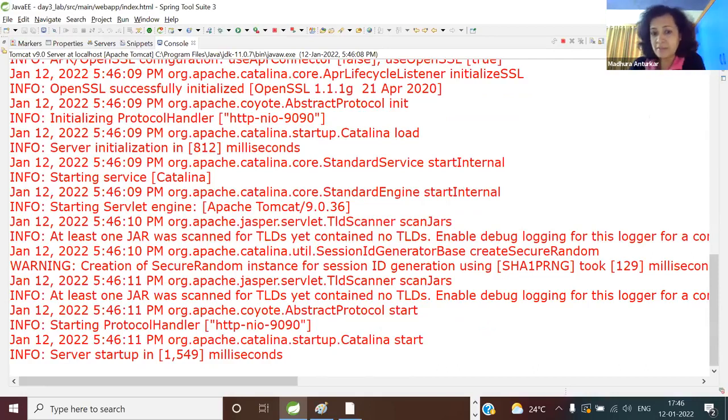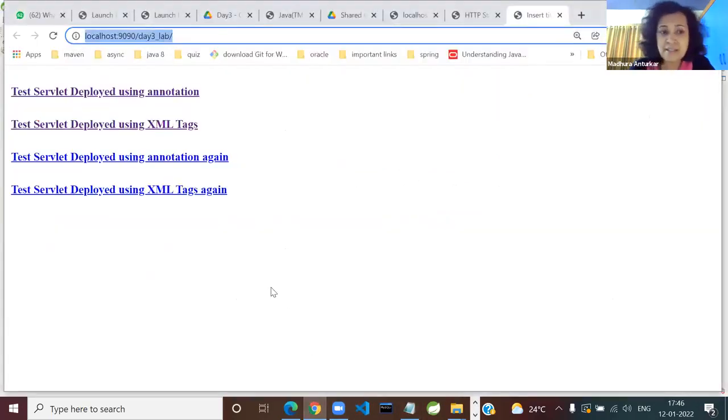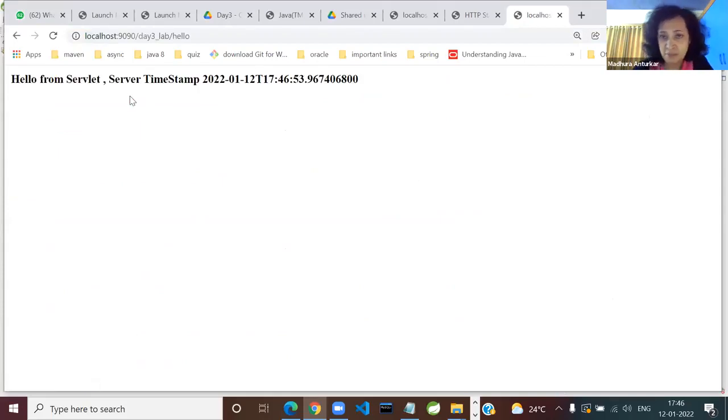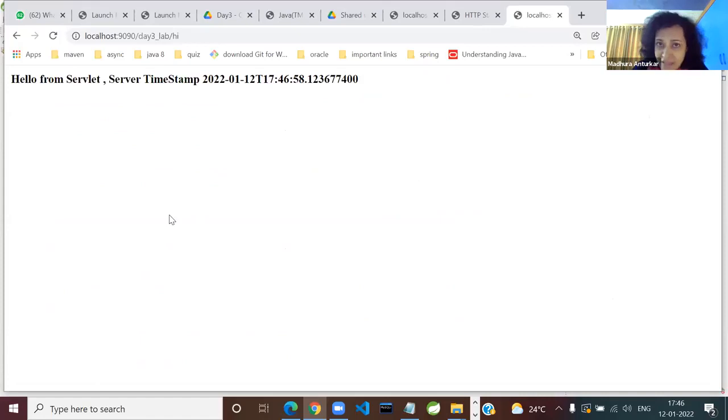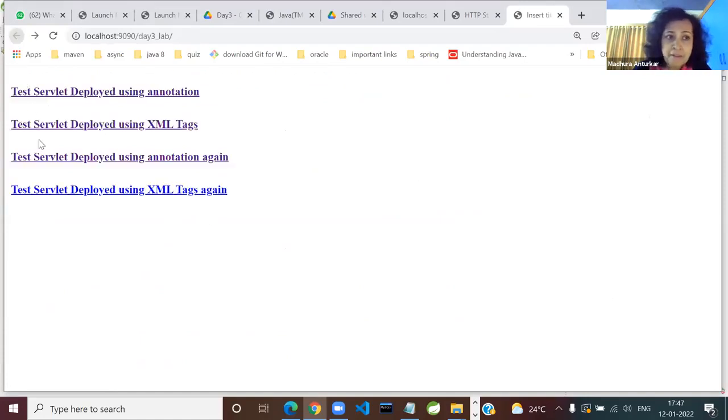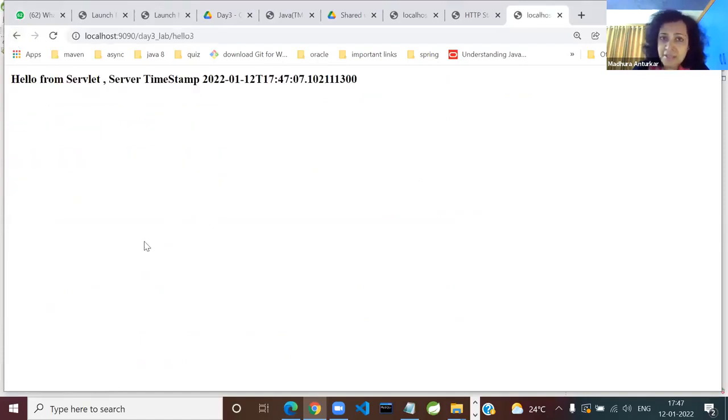Okay, so be clear. Go to the client-side browser, and tell me the first one works. Third one, same servlet, works again. Second one, deployed via XML. The fourth one, the same servlet but with a different URL pattern.